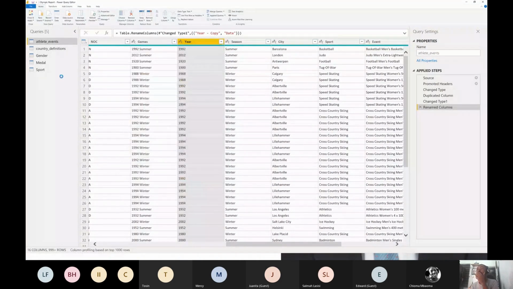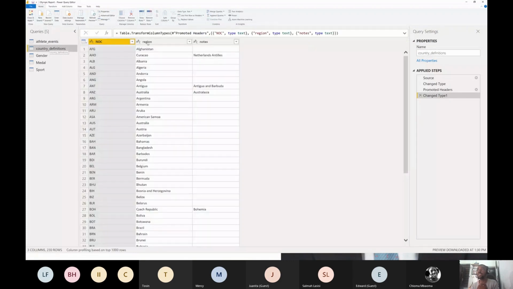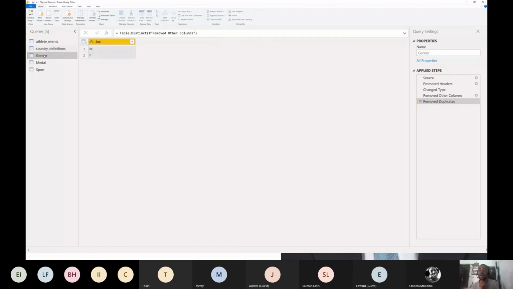Good. Now, what did I do here? They gave us country also. I just brought in country. They gave us the NOC, that is the short code, and also the region. The region majorly is called country, really. You can change it to country or you leave it as region. Then we have gender. Gender is male or female.